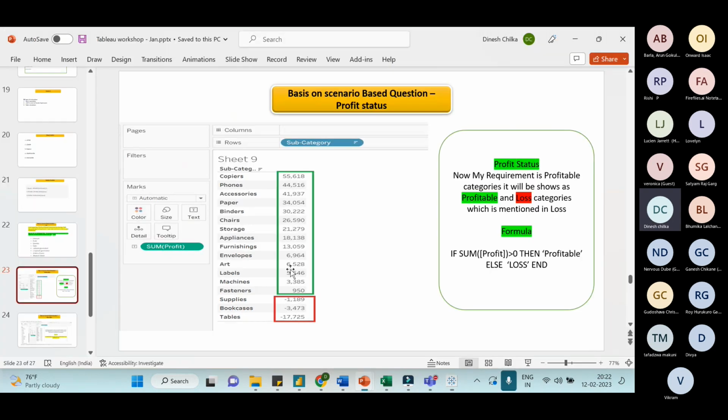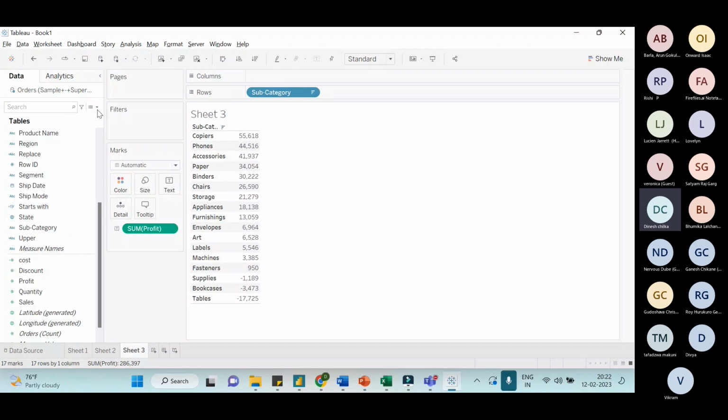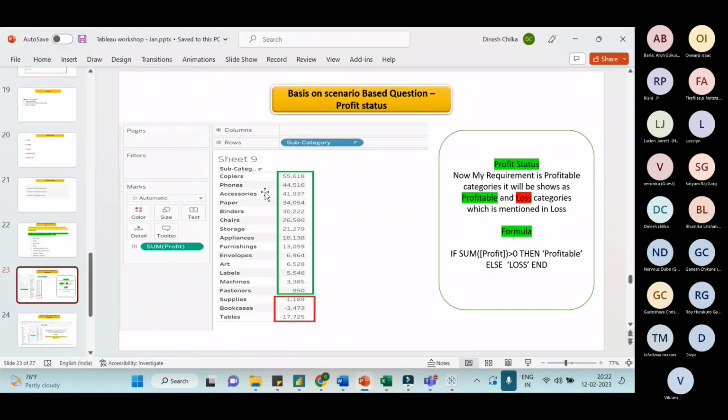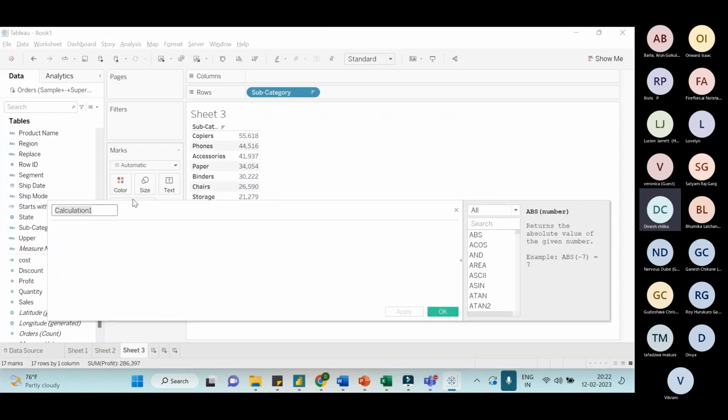Now, what is my requirement? Profitable categories will be shown as profitable. Loss categories will be mentioned as loss. Create a calculation and mention profit status.